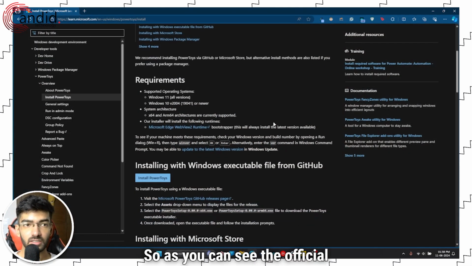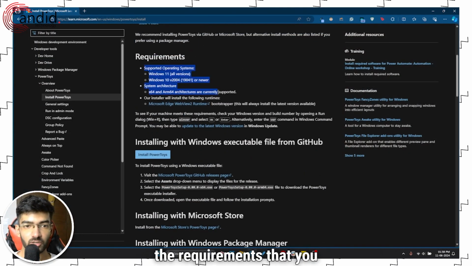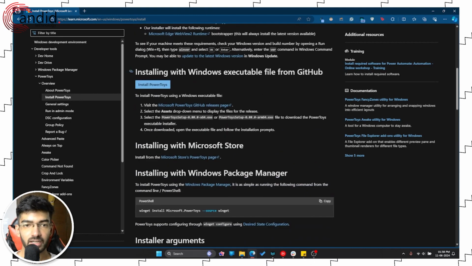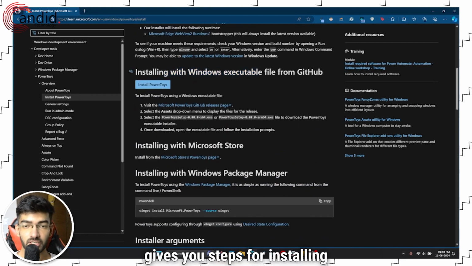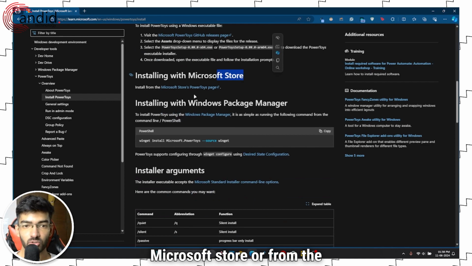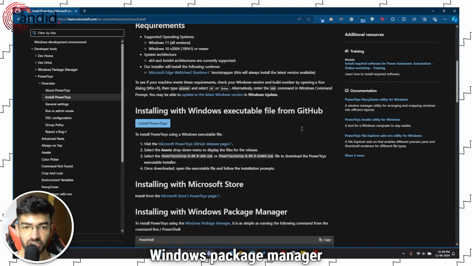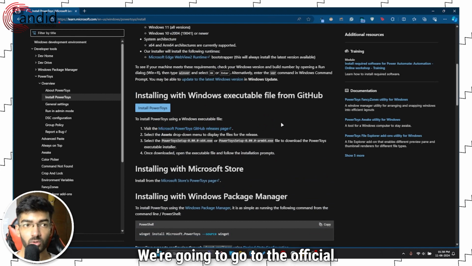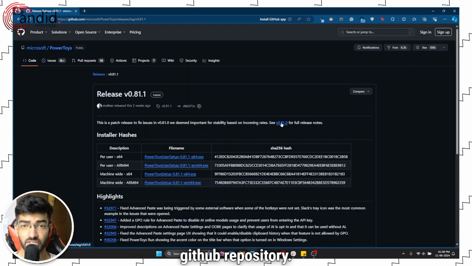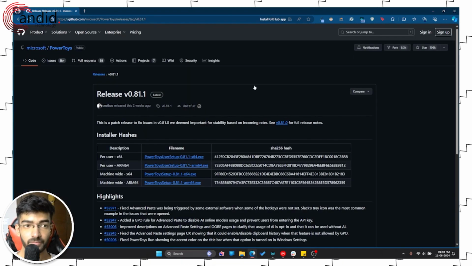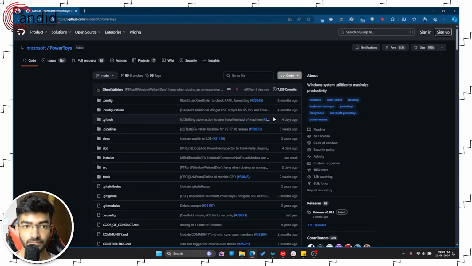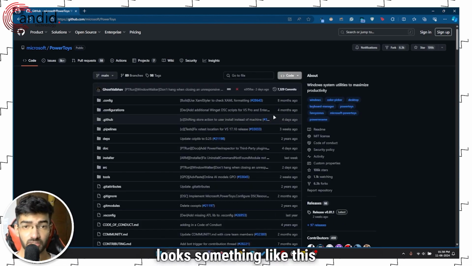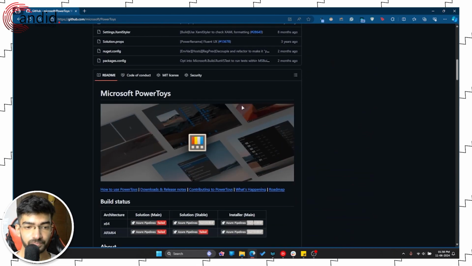So as you can see, the official documentation details all the requirements that you need and gives you steps for installing the file from GitHub, from Microsoft Store, or from the Windows Package Manager. Since we're going to use GitHub, we're going to go to the official GitHub repository. The link will be in the description below. And you'll land at a page that looks something like this.